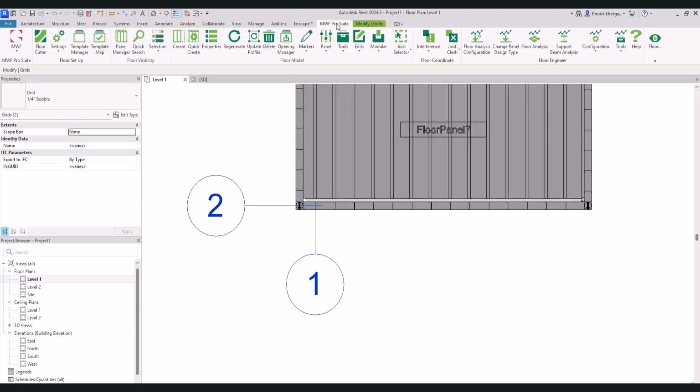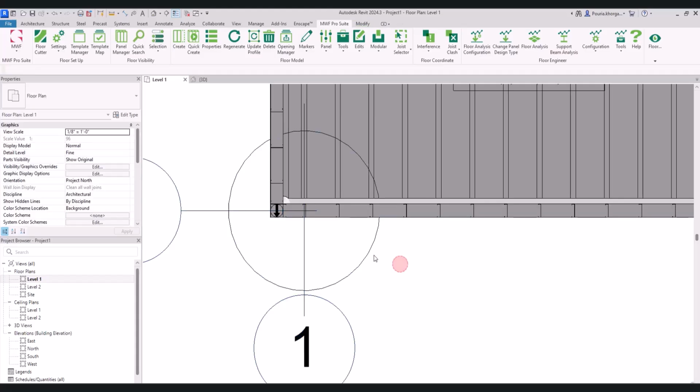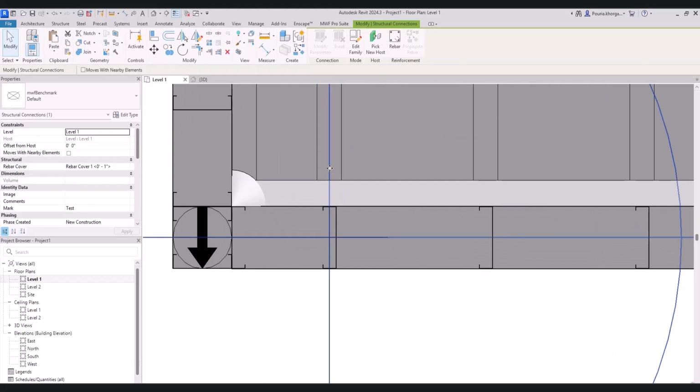All right, now that we have these intersecting grids, it's time to create our benchmark. So I'll go to MWF Pro Suite, and the next thing I want to do is click on markers and insert a benchmark. And here you're supposed to give it a name. So I'm just going to go ahead and call it test. All right, so this is the benchmark that got created. Its placement looks good. It's in the center.